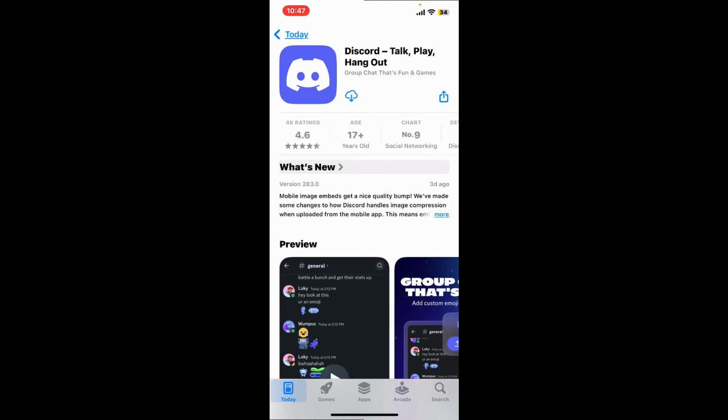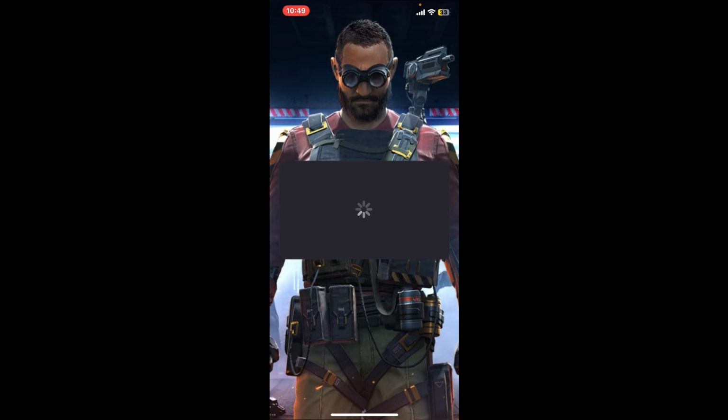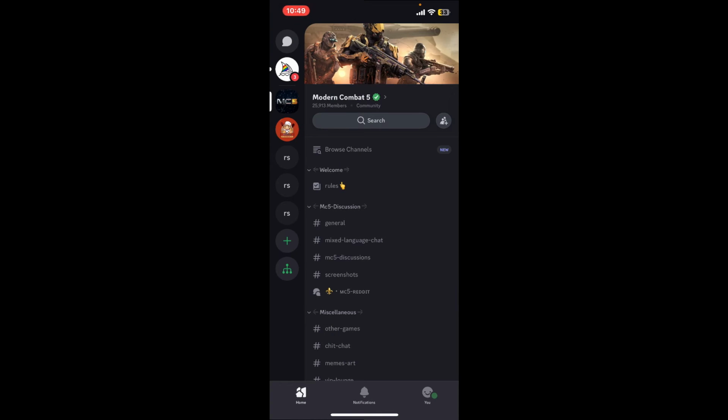If you don't have Discord downloaded to your device, you'll need to do it by tapping on the download or the install button within your Google Play Store or your App Store. Once the download is done, tap on Open. After you are done accepting the invite, you will then be able to connect Modern Combat 5 with Discord.